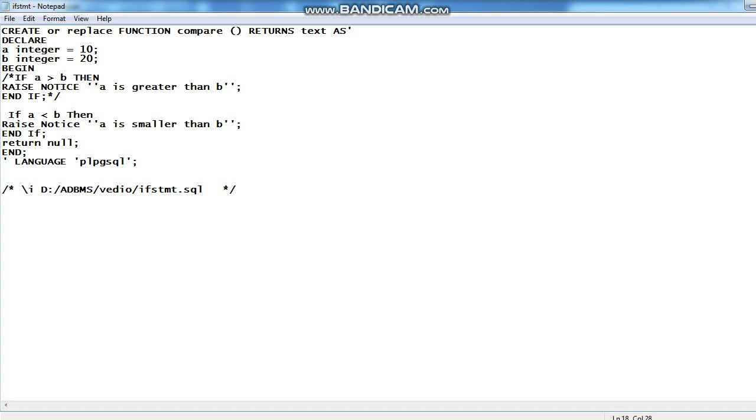Okay, now see this particular part over here. If A is less than B, if this condition is true, what is the value of A over here? The value of A is 10 and the value of B is what? 20. So obviously 10 is less than 20. Then if this condition is true, then this statement will be executed. Raise notice A is smaller than B will be executed. Okay, and this is end if, right?